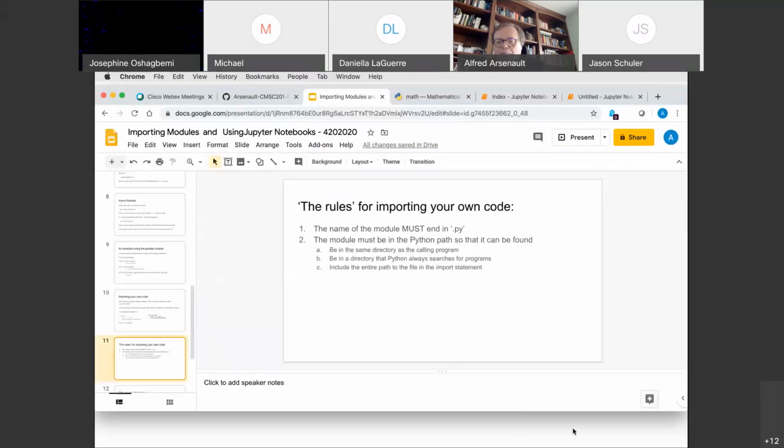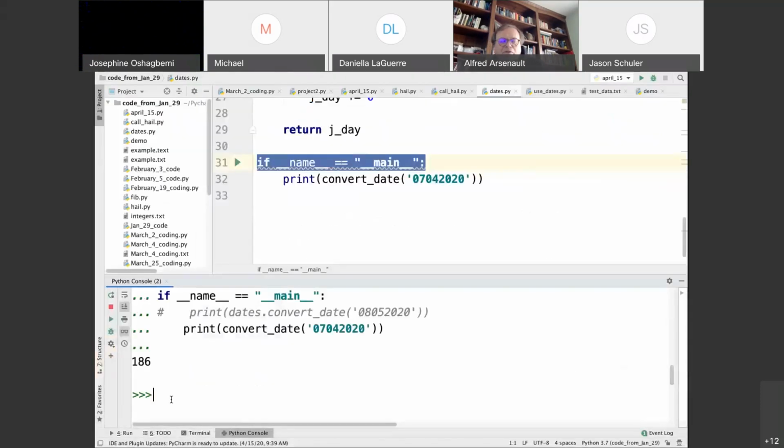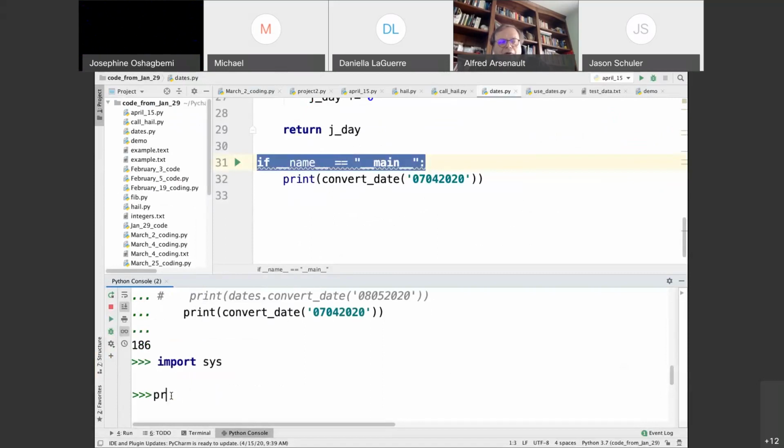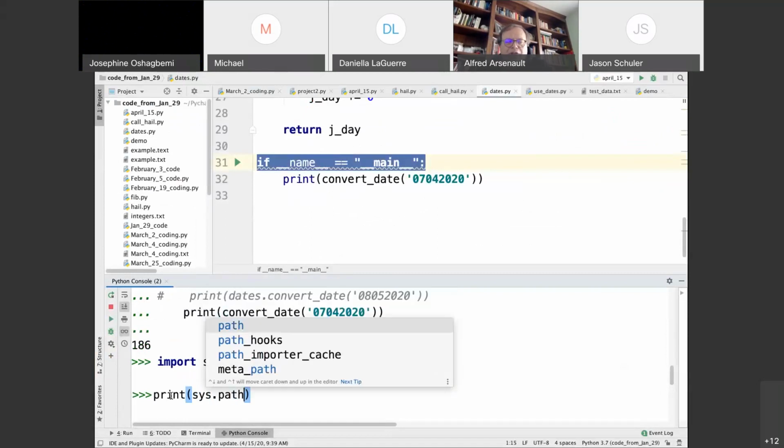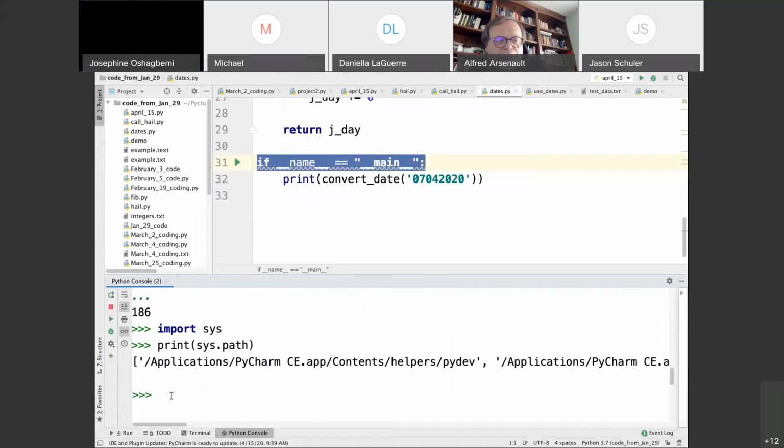In terms of where Python searches, we're going to import a module called system, or sys. Now there's a variable, sys.path. What this will do when you run it on your computer is tell you where Python will search for any file or module you mention.